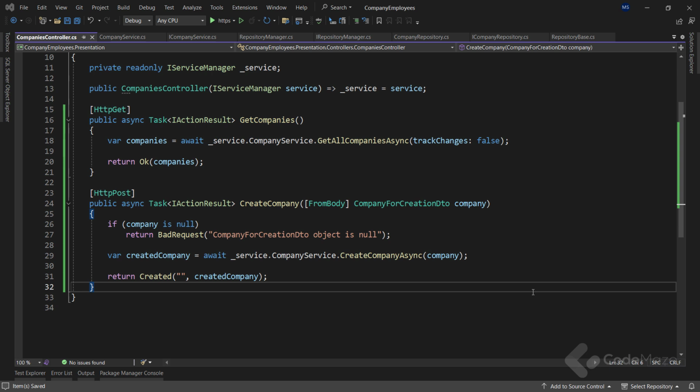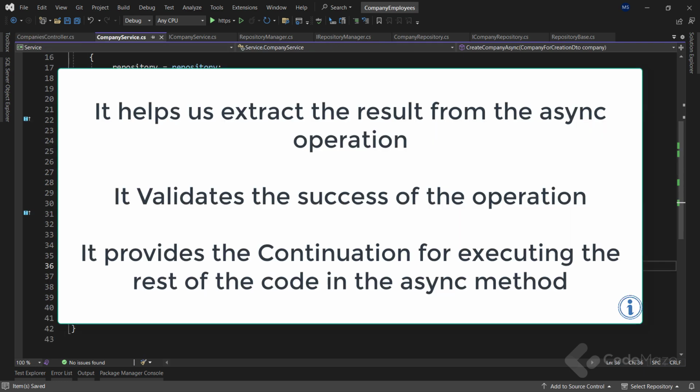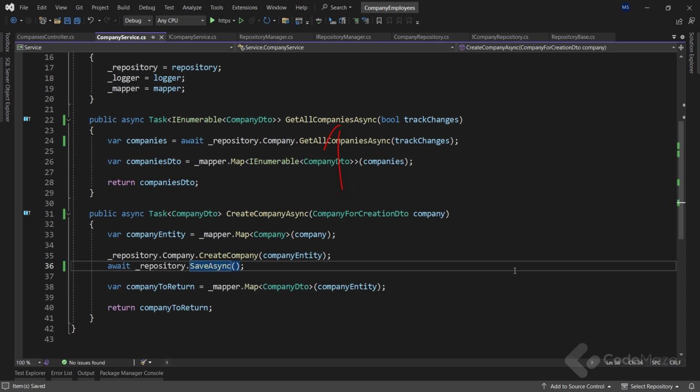With that done, let's talk about continuation in asynchronous programming. The await keyword does three things. It helps us extract the result from the async operation. We already learned about that. It validates the success of the operation. And it provides the continuation for executing the rest of the code in the async method. So, in our getAllCompanies async service method, all the code after awaiting an async operation is executed inside the continuation if the async operation is successful.